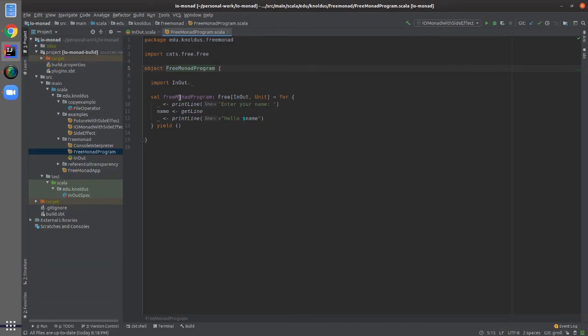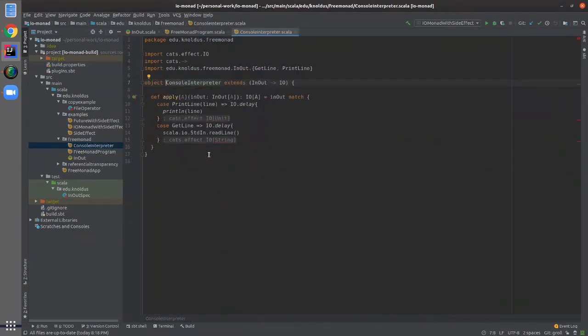I am having the print line, the get line, and again printing the line, which is same as using println and performing the side effect, but we are doing that in monadic form now. And then I have given some concrete implementation where we're doing something.